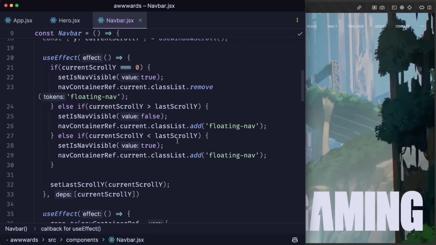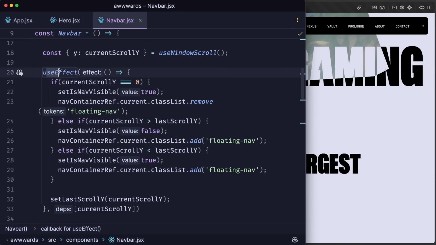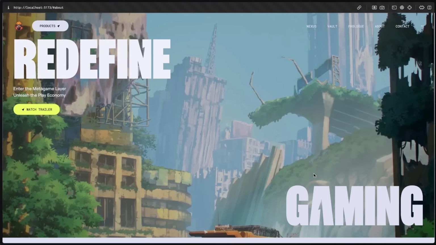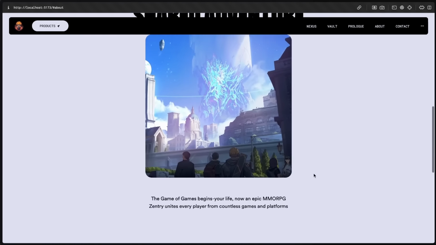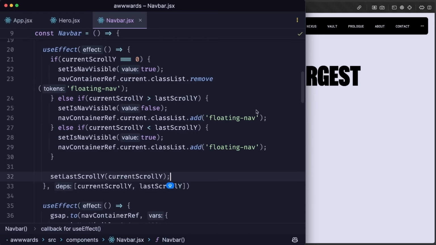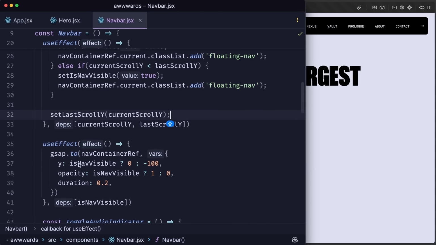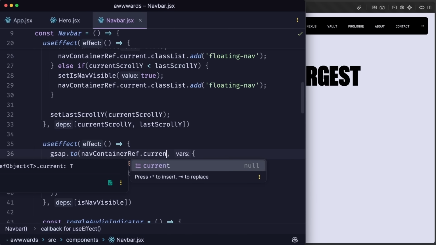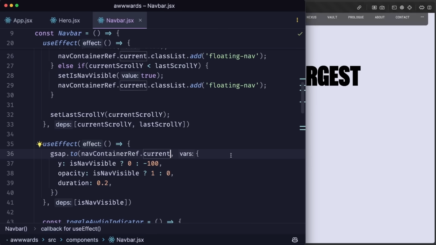So let's see why we're not hiding it. I think that's because we're not recalling this useEffect whenever the last scroll position changes. So it cannot properly decide when the last is lower than the current. So if I add it right here, we can see it. It appears. Oh, no, that didn't do it. That makes me think that this useEffect is to blame. We're properly changing the Y position and the opacity. Oh, but here too, we have to say navContainerRef.current to properly point to that element.